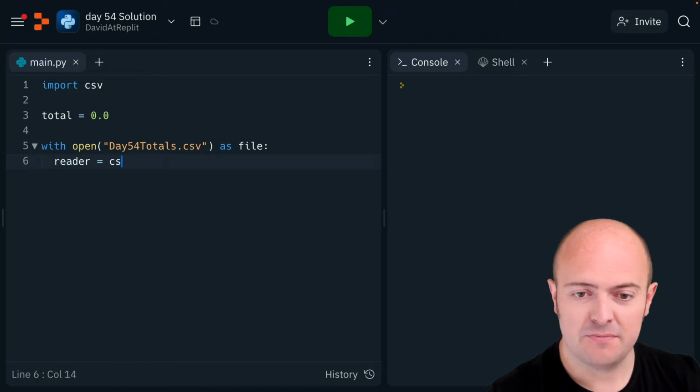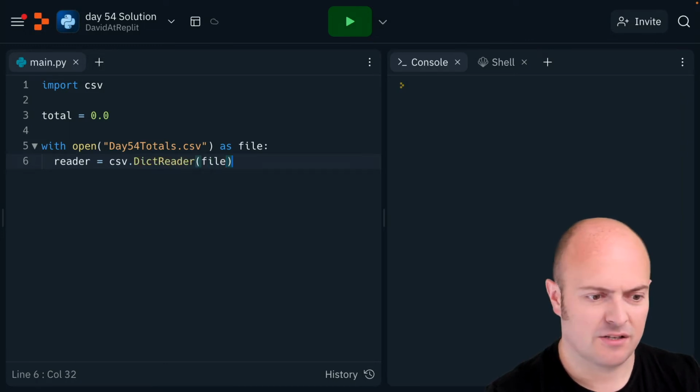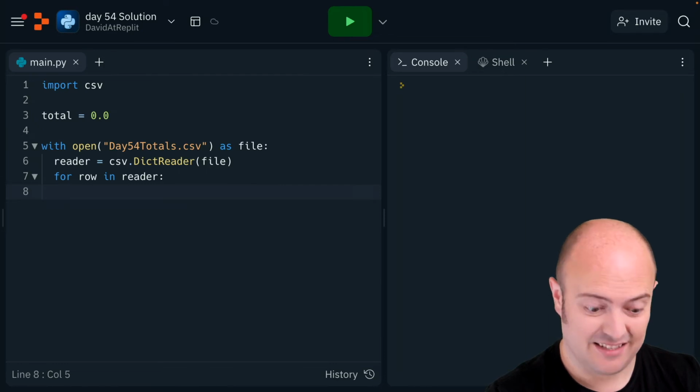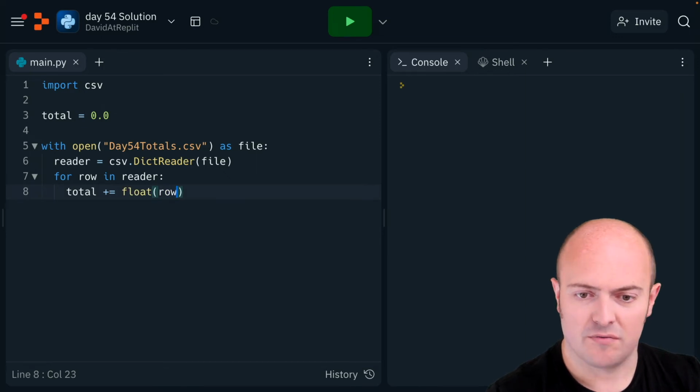My reader, I'm going to use my dictionary reader actually, because they've got headings at the top. For row in reader. Let's not bother printing anything out. Let's just add the total. Total plus equals the float version of row.